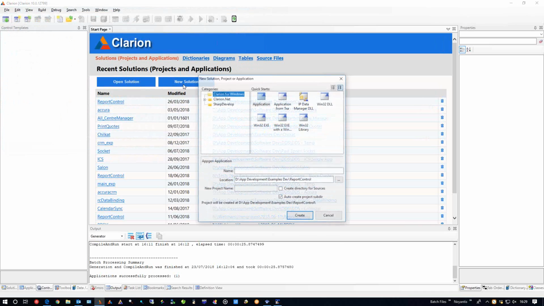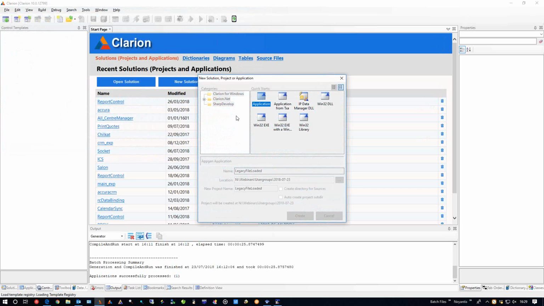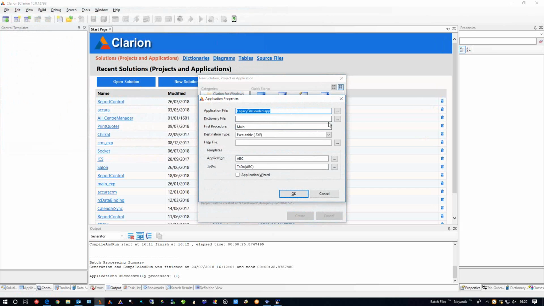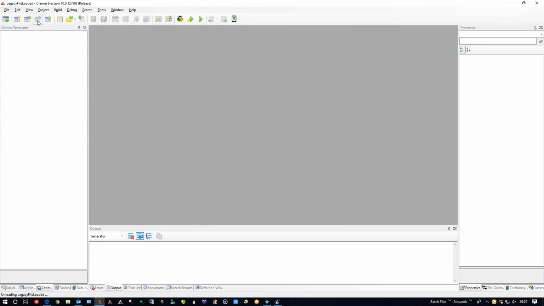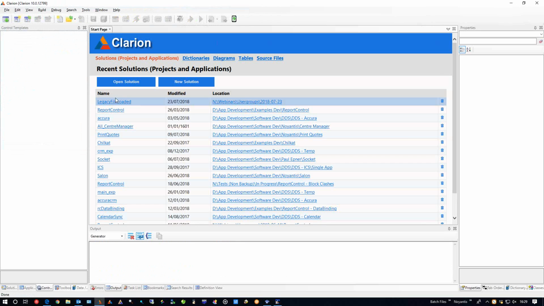No, we didn't want that. We wanted new solution. So we're going to say new application. We want to put it in that. Auto create, no. Legacy file loaded, how does that sound? Now we're going to pinch one of the tables out of there. Oh, do you know I've just created an ABC? It's force of habit. Just let me do that again.